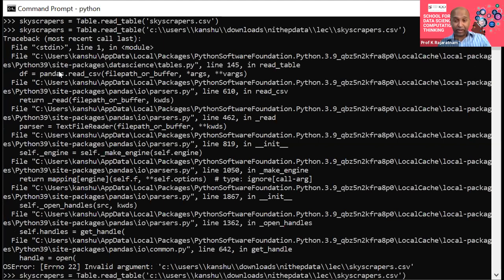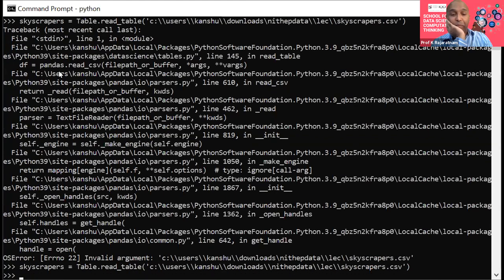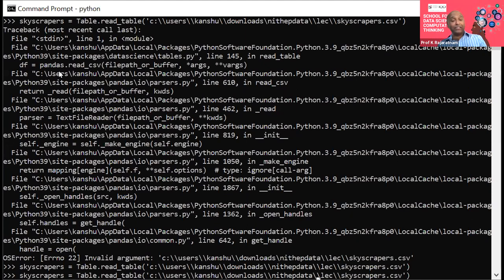Okay. Oh, I didn't find it. I misspelled something here. Oh, I've got a single slash, right? So if I put in the right path, it will go look in the path and it'll find the skyscraper.csv and it'll read it. I obviously don't have to call the resulting table skyscrapers. I can call it Kanshu, right? So I'm reading a file called skyscraper.csv and I'm saving the information in a table called Kanshu in Python.